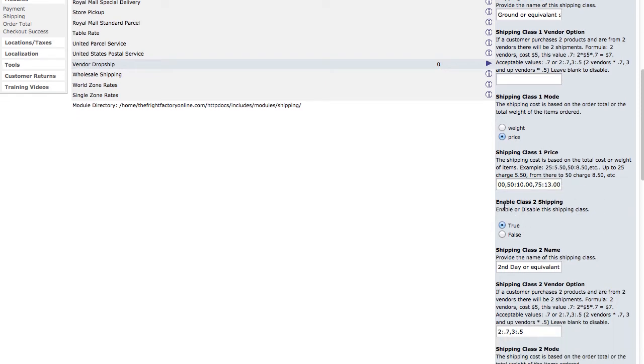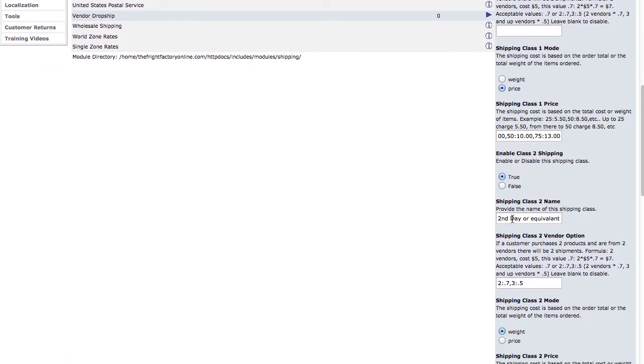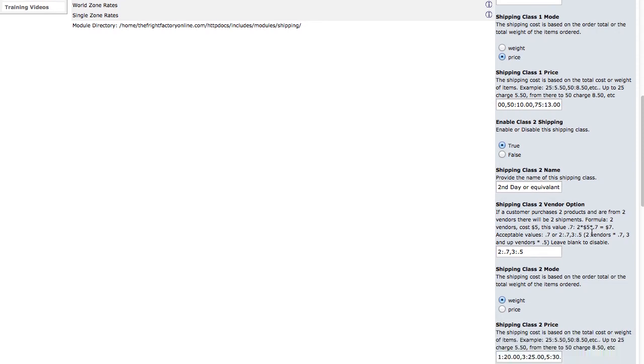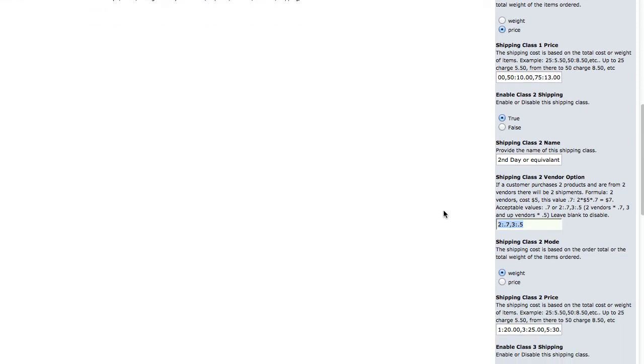Let's go on to enable class 2 shipping. We're going to mark that as true. Now you can not mark it. You can mark it as false if you like, if you only want to have one shipping method, and that's fine. Here we're going to have two. Second day or equivalent is going to be our second one. We're not going to use the class 2 vendor option. We're going to blank that out.